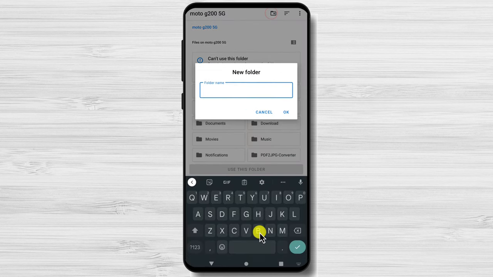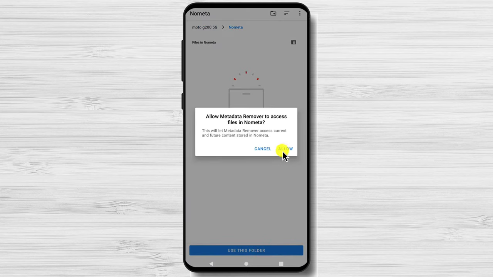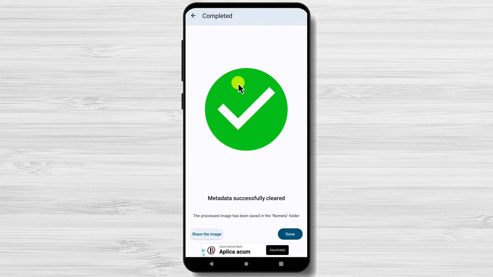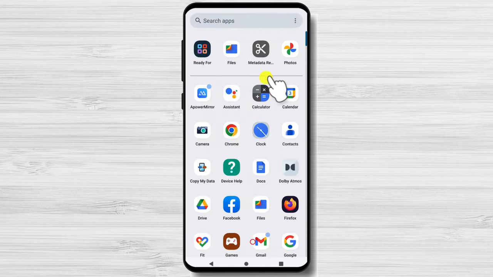I will create a new folder. I will write a name and tap No Meta. Tap on Use this folder. Tap Allow. Location data has been removed. Now go to the folder you created and share those files that are safe. This is an easy way to delete location information from photos on an Android phone.